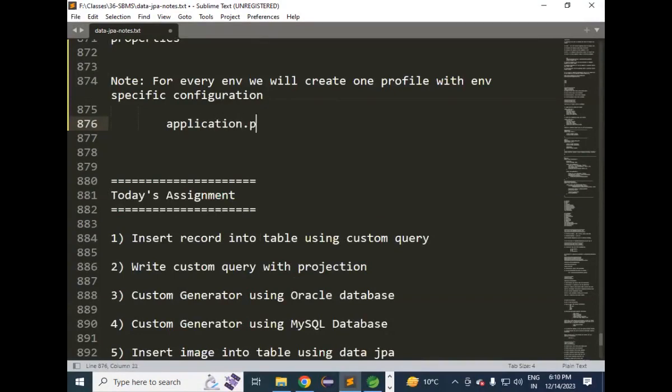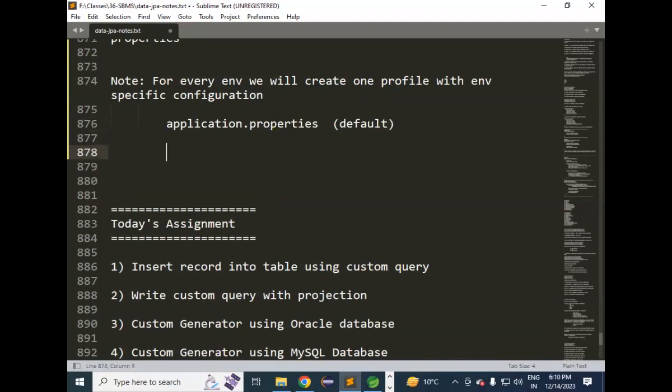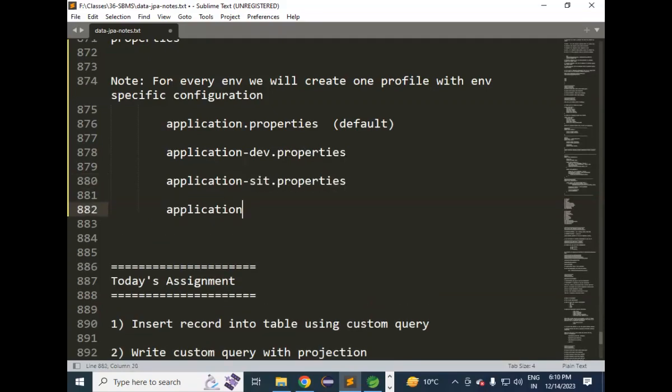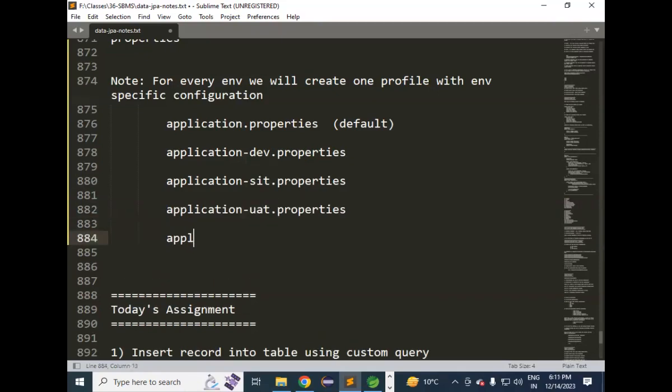Already we have application.properties. What is this? It is called the default profile. Now I want a file for the dev profile. I need to create application-dev.properties. For SIT, application-sit.properties. For UAT, application-uat.properties. Similarly, application-prod.properties. So like this, we are going to create a profile for every environment.